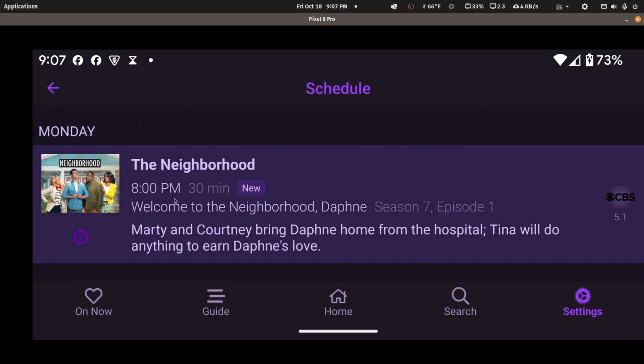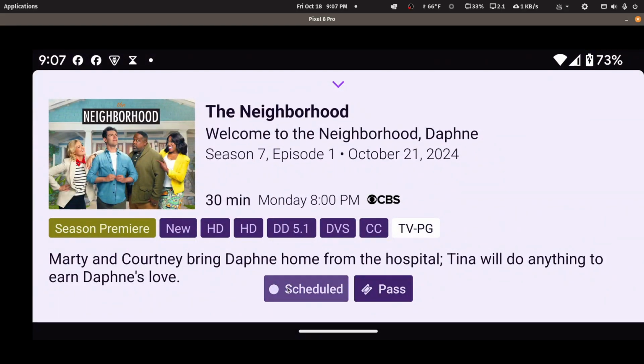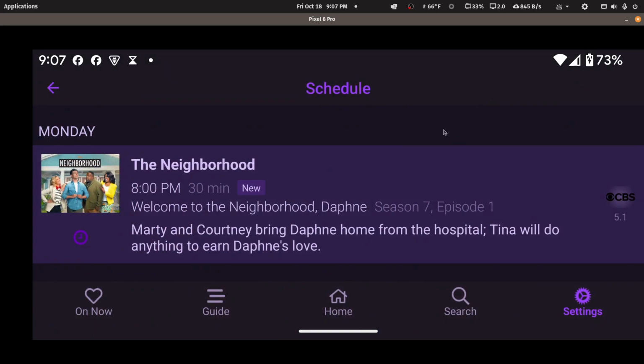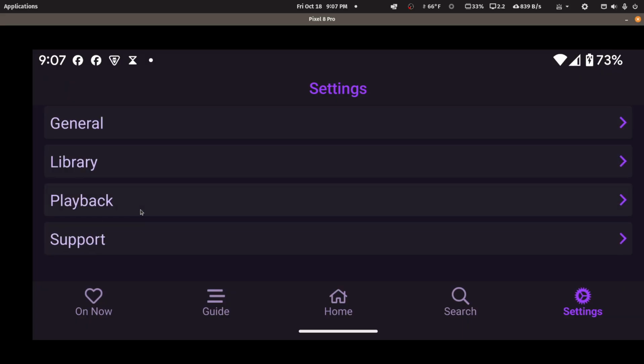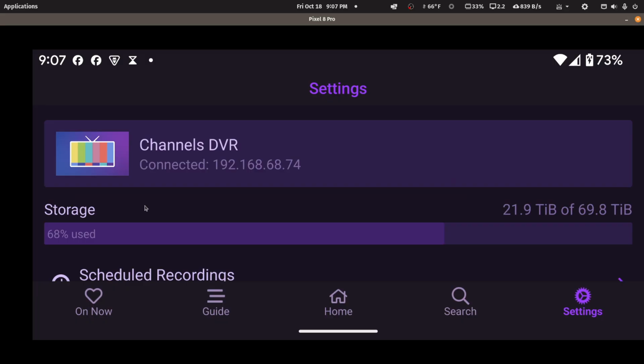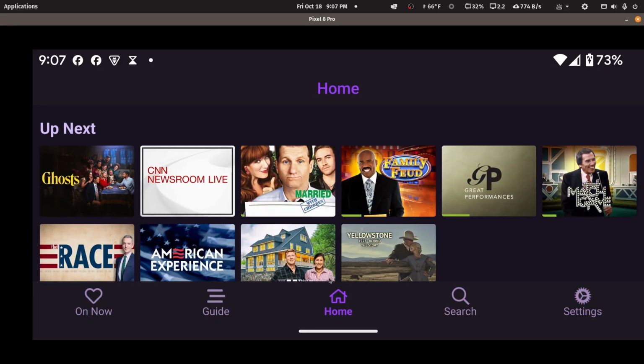So let me go to scheduled recordings. And this is a new recording. And let me just play it just for a second. Nope, it hasn't recorded yet. I'm sorry, I'm in my schedule. Again, this interface is different than what I'm used to on my Fire TV, and I'm trying to use it on a phone. Well, let me just start something like this.